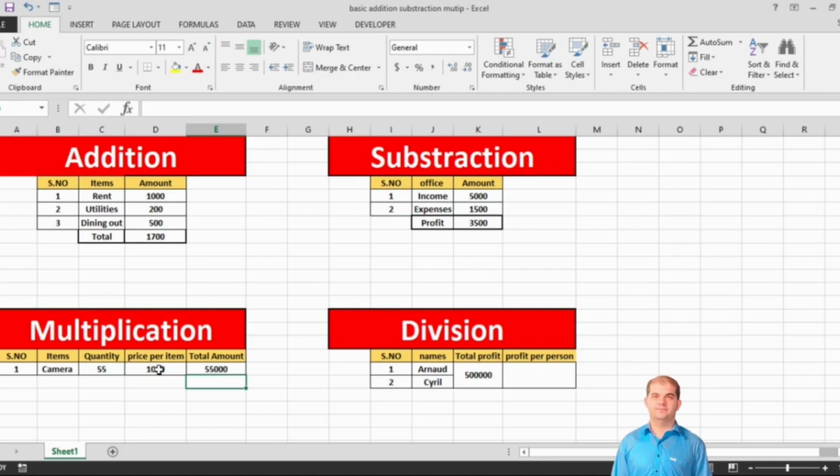Now let's perform the division function. For that, we need to type here is equal to, click on first cell, type forward slash, type 2 and press enter. So you can see that we have easily performed the four basic mathematical functions in Excel.